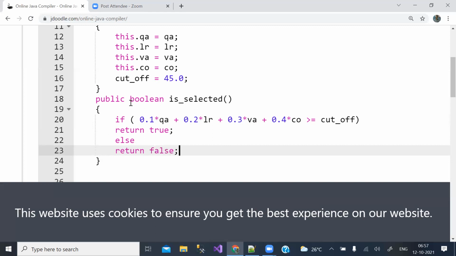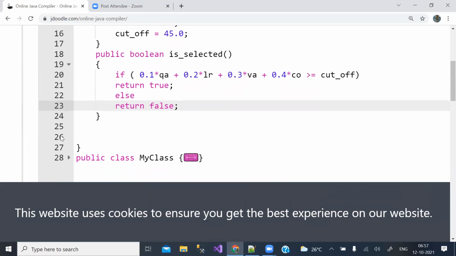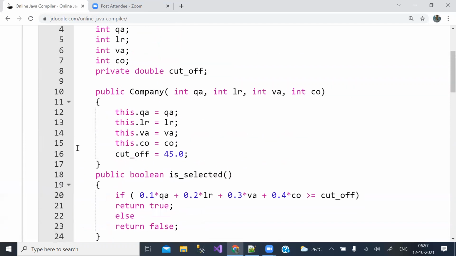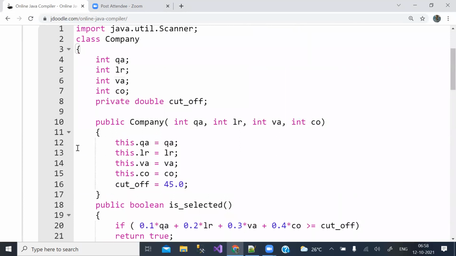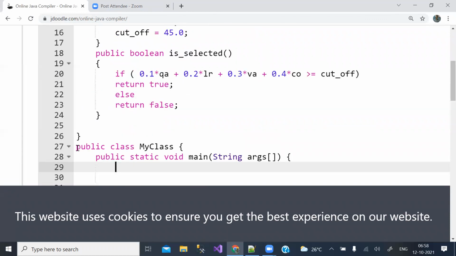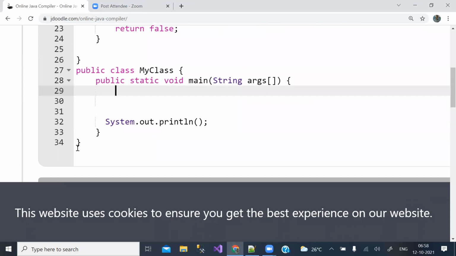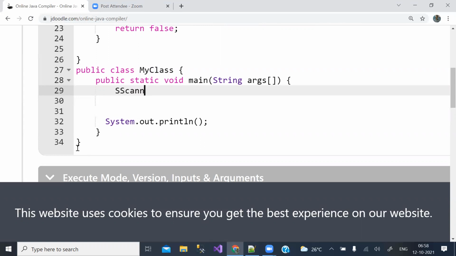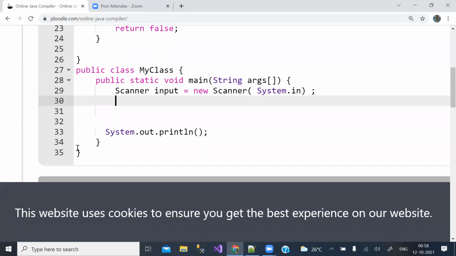Hope you understand it. So this completes the class definition. Class name is company. Spelling seems to be okay. Now, let us create object of scanner class to read the inputs, taking inputs from System.in. Now first is quantitative aptitude.